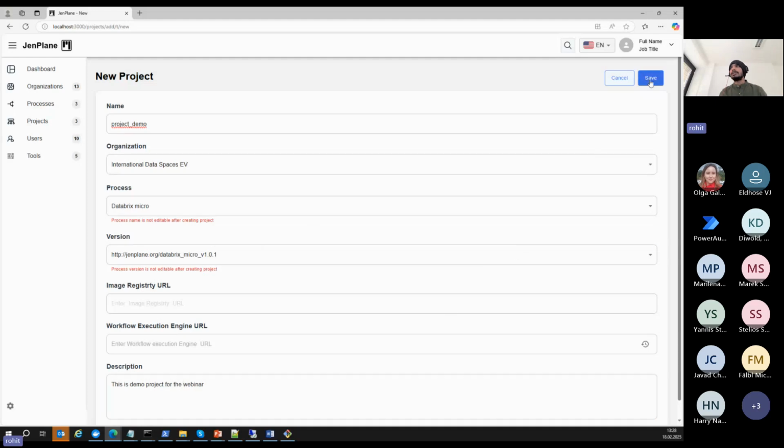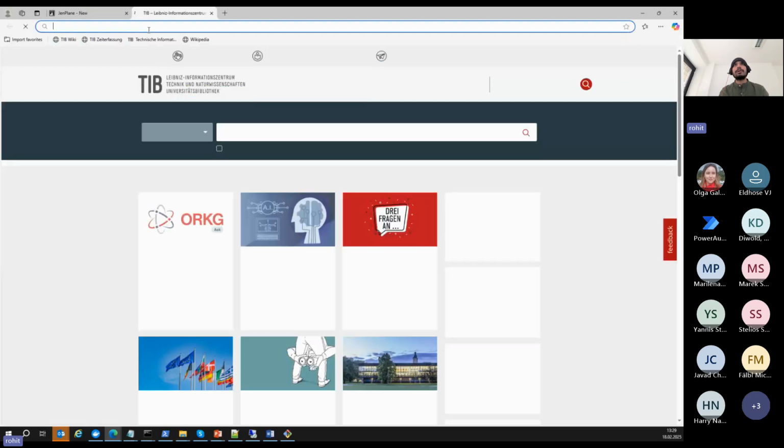Yeah, and then we need the workflow URL. Okay, yeah, so we need this workflow URL. Let's say I can just pass any workflow right now.